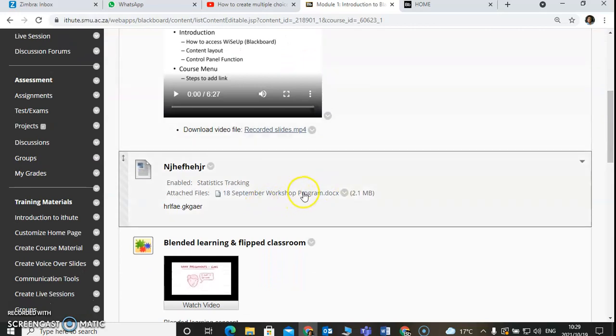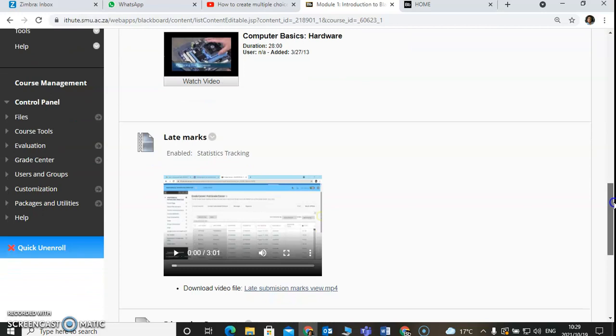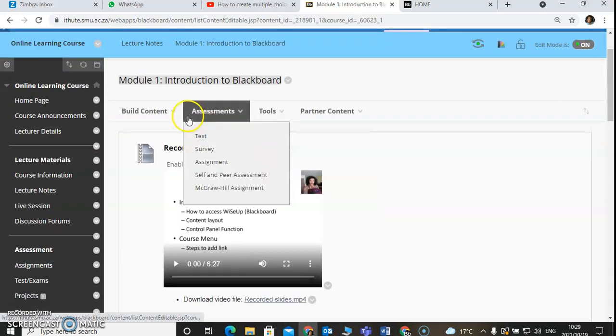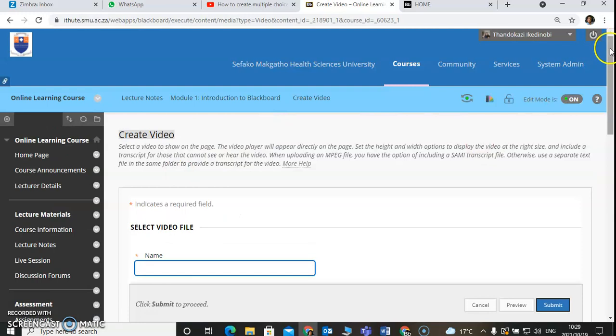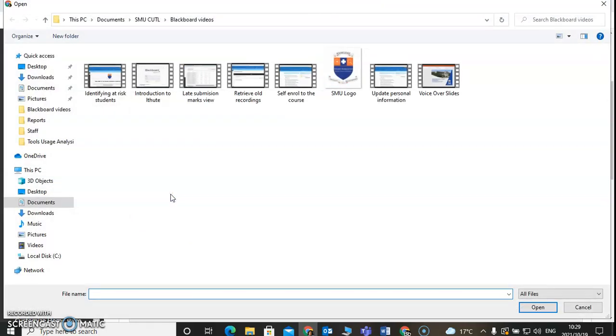So you can upload any material that you want into this folder. If you want to upload videos, you can also do that. The videos that you have created, you click on Build Content and then you click on Video. When you click on Video, it will ask for the name of the video. I will just give it Testing, and then you click and browse your local files so that you can choose the video that you want.